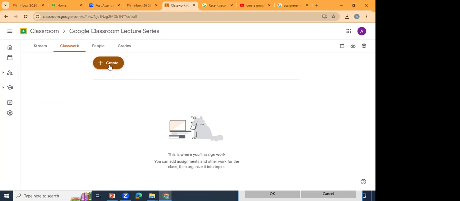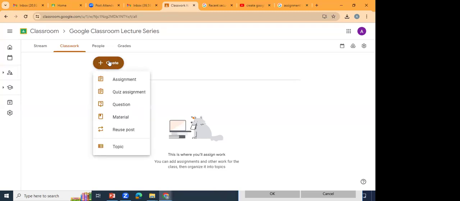So for that, first you have to click on the create icon. As soon as you click on the create button, you will see several options appearing over here. First is the assignment, then we have the quiz assignment, then we have question, material. If you want to repost a particular assignment, quiz, question or material, then you can use reuse post. And last we have the topic.